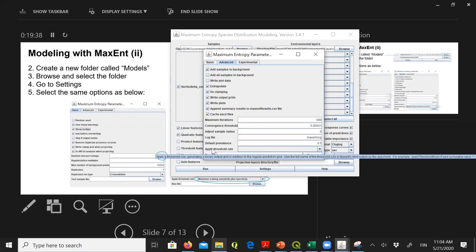Then this apply threshold rule. One of the outputs of the Maxent model that we chose is that it's going to create a layer that goes from 0 to 1, remember. If it's closer to 1, it means that areas are more suitable for the species, whereas 0 means that it's less suitable.